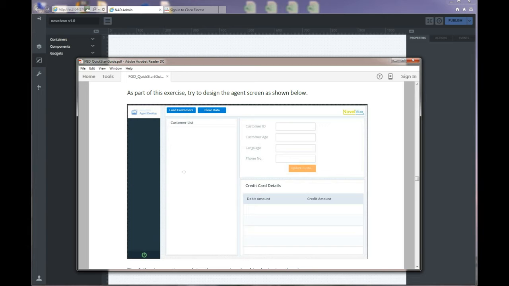So I'm going to quickly, using the interface, drag out this particular layout with all the controls. I will then go into the properties of each component itself and name them properly, but as a first draft I'm just going to create the interface really quickly.